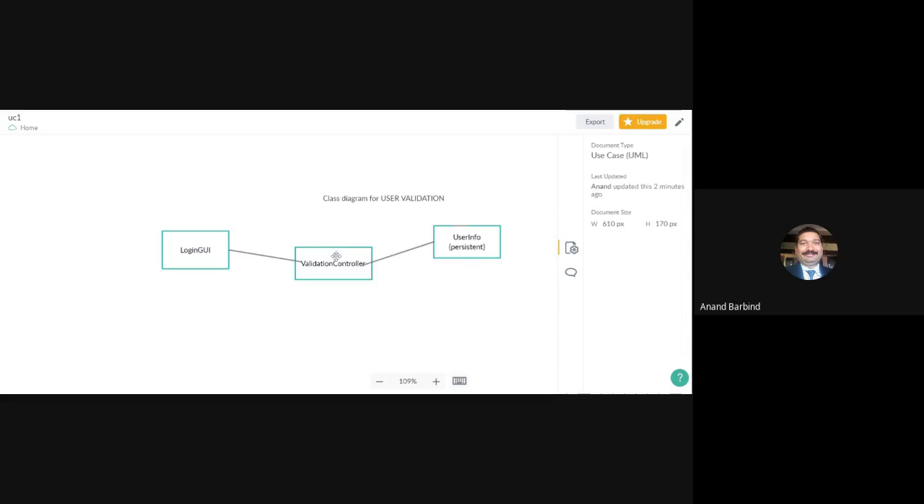Now for the different use cases, you need to draw different class diagrams like this. It may happen that when you go from one use case to another, you may need some classes which you have already used in other class diagrams. It is likely that you will be using the same classes, particularly the persistent classes, like user information. You are using user information here, and you'll be using it in other class diagrams also. Corresponding to every use case, you will have a class diagram like this.